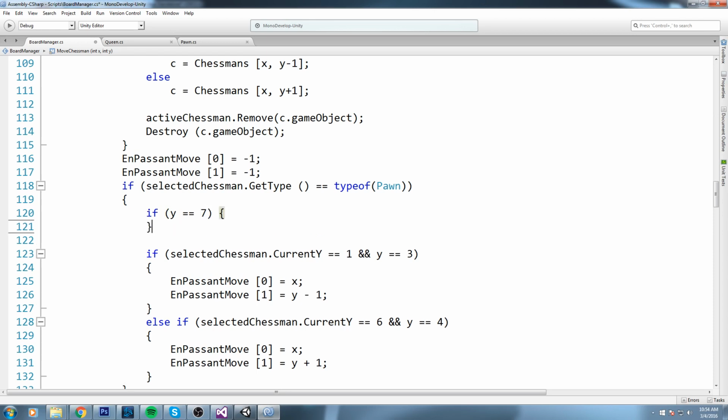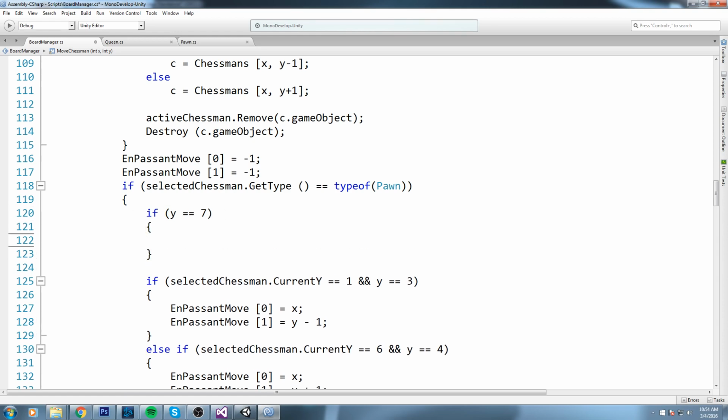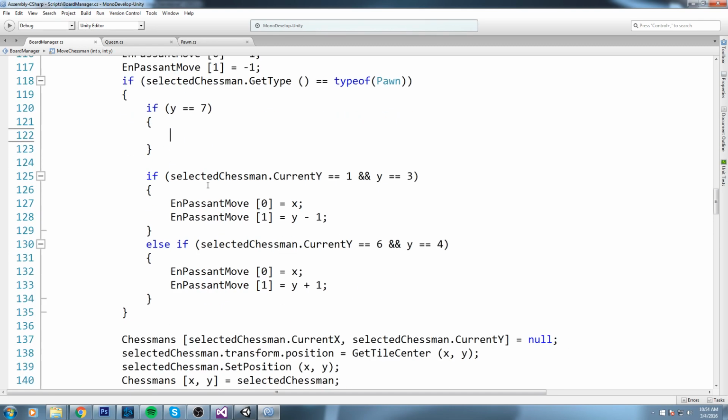So as a white team, it's a good thing, and you can't ever go there as a pawn if you're the black team because you're starting on tile 6. So if you make it there, then you get to be a queen. What we're going to do is instantiate a queen over there instead.